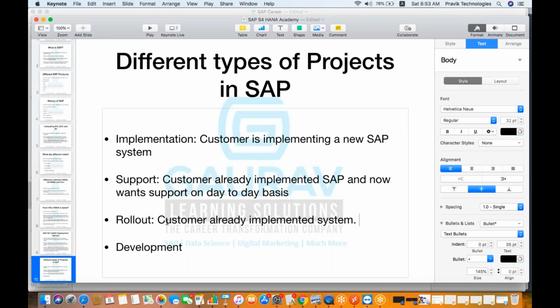Now, Reliance wants to open a new plant. They want to open the new plant in Kolkata. So this new plant has to be added in SAP. So this is called as a plant rollout. So customer already implemented SAP system.